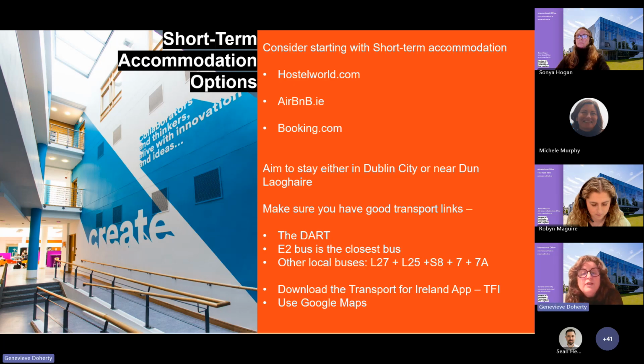So short-term accommodation options are really, really useful, particularly if you are visa requiring and there is that worry that you're not going to get your visa and you don't want to pay for long-term accommodation, or you don't want to pay for accommodation that you're not going to get your money back on. You don't need long-term accommodation for your visa application. So please do book something that you can get fully refunded on, but just make sure you do have accommodation booked for your first few days coming into Ireland.